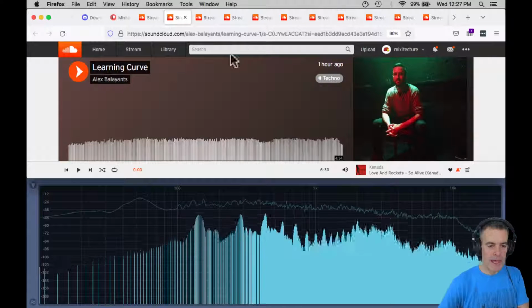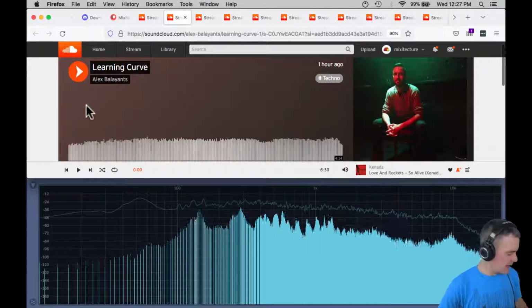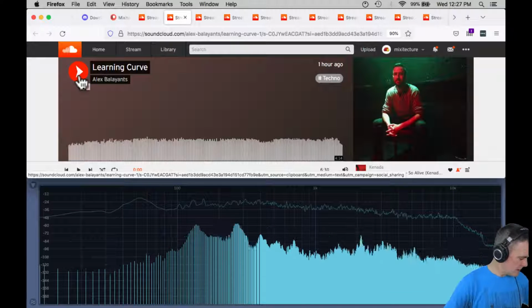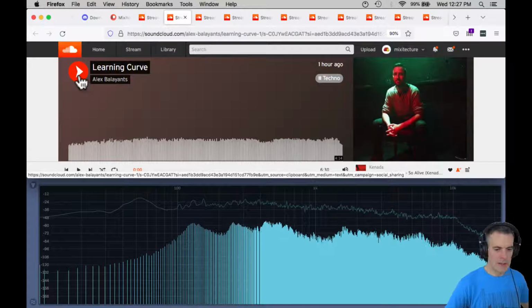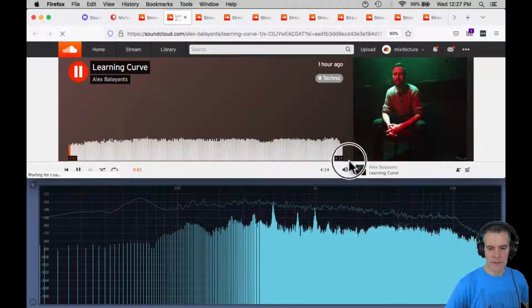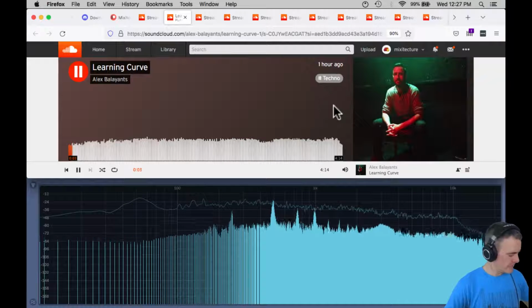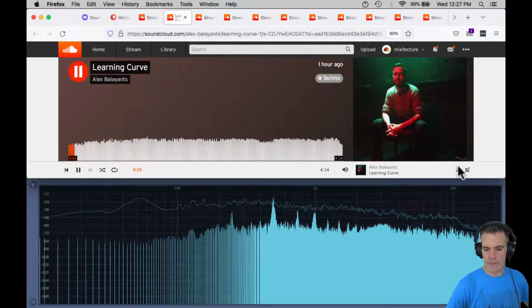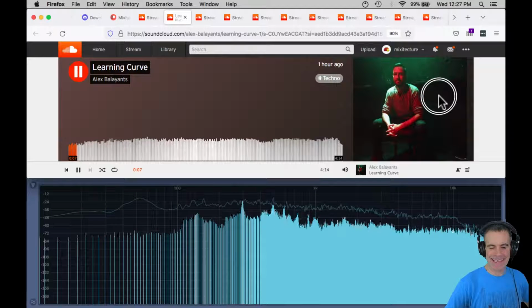Okay, and learning curve. So this is a brand new one from Alex B. Let's see, we got EQ flat, stereo check, rocket boosters. Starting off kind of clicky, I like that.